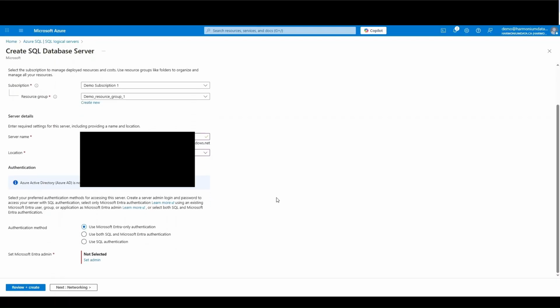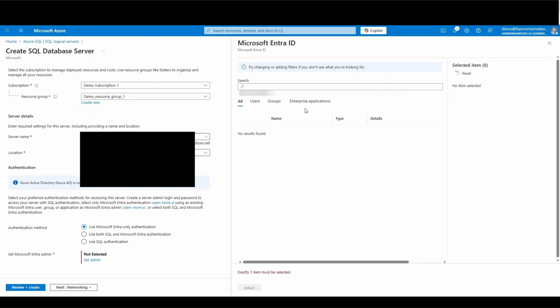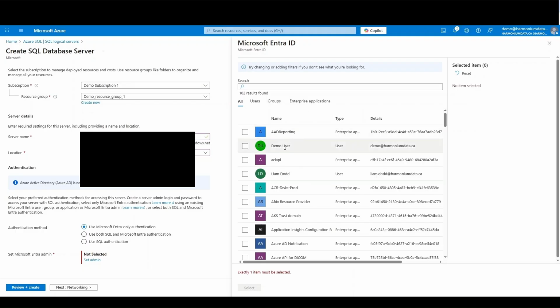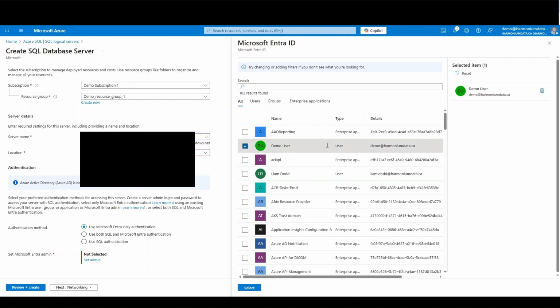The authentication method, we want Microsoft Entra only authentication. So the one thing we have to do is make sure we set the admin, and you can set that to anybody you like. I would suggest setting that to yourself. So I'm going to go in and pick my demo user here.